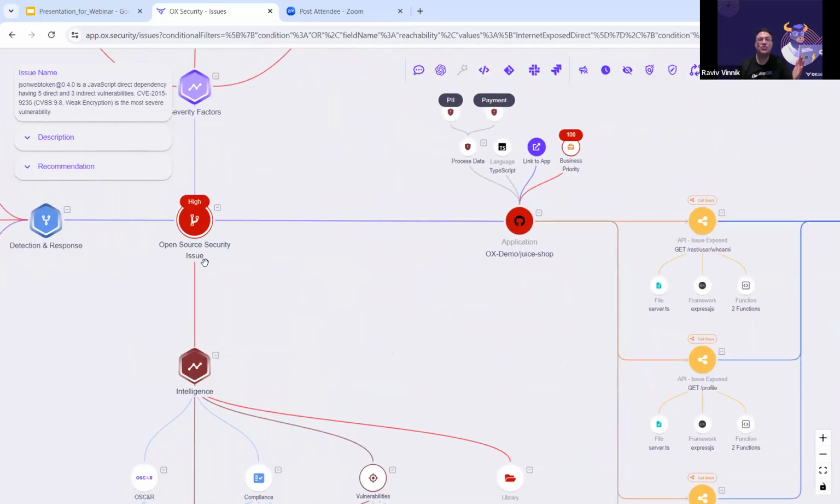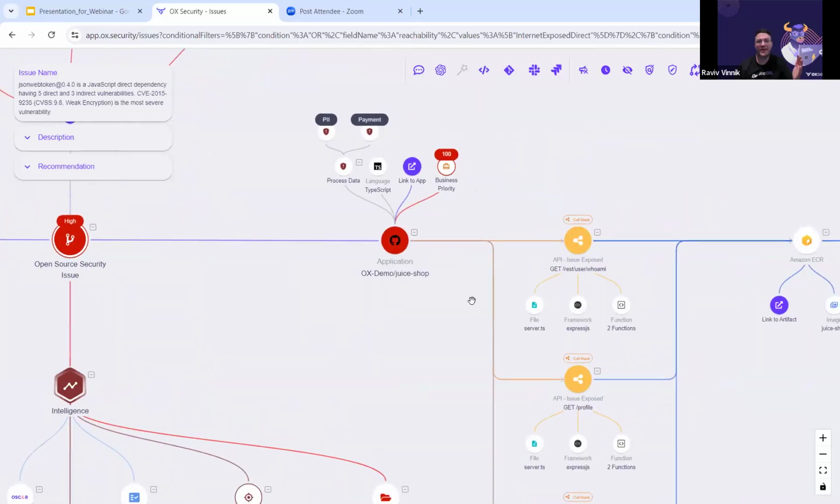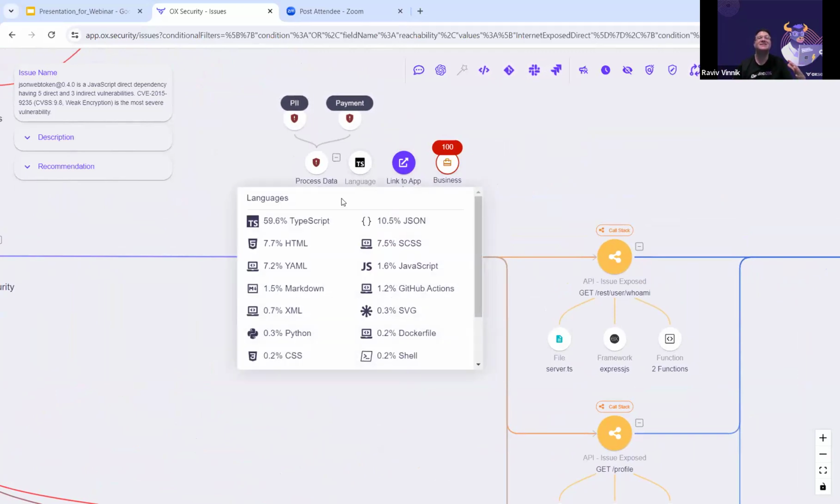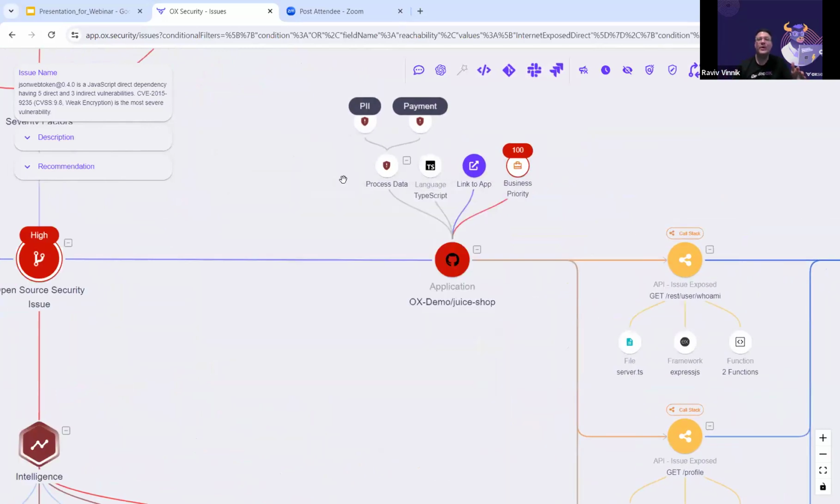On the right of the issue node, we have the node for the application. And here you can see the repo name. Here it's the famous Juice Shop repo. We see the business priority of this application. It's 100, it's very high. We see the main language of this repository. Here it's TypeScript, and the user can click the language node and see a list of all the languages that reside within this repo. We can see here a node which is called process data that lets us know that this repo processes PII and payment-related information.